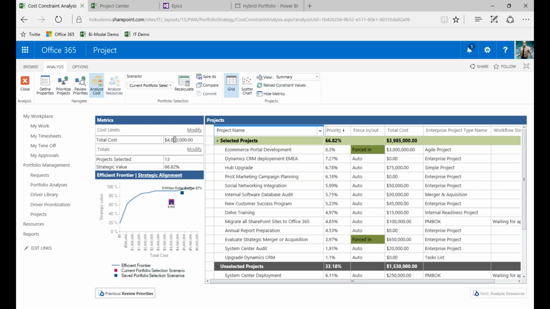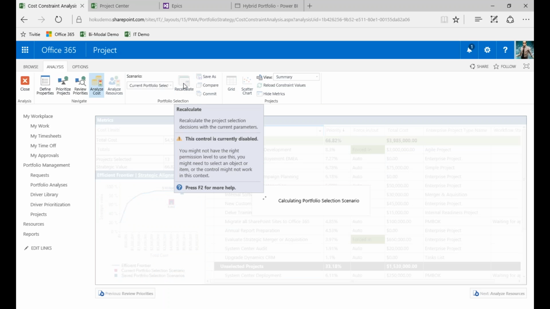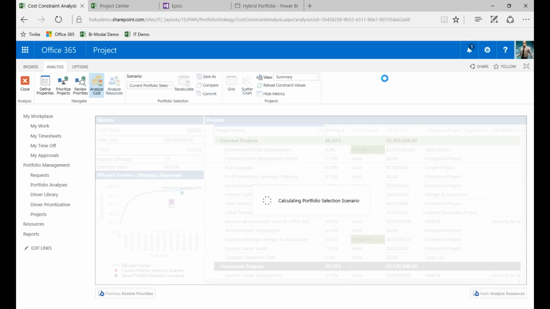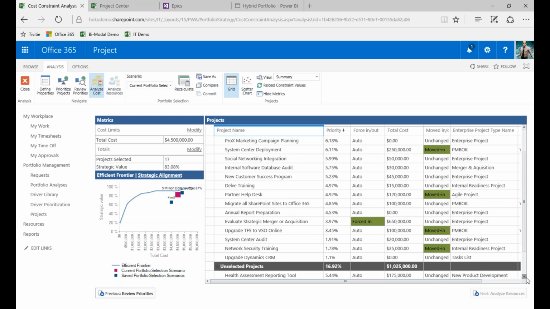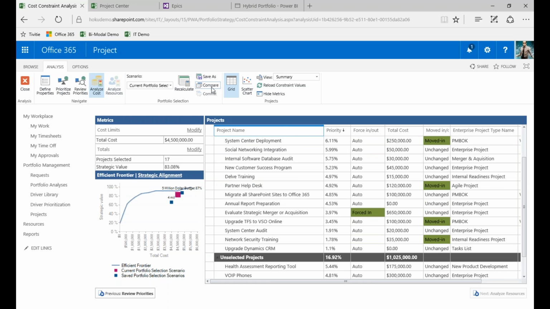Now let's say we wanted to check whether $4.5 million could be allocated, if we could allocate just another $500,000. It's going to calculate that and tell me we can do 4 more projects and actually achieve 83% of our portfolio value if we just add $500,000 of budget. And then here is the result. Now we can do things like save these scenarios, compare different scenarios and what projects are in or out of those, and we can actually get that type of information.